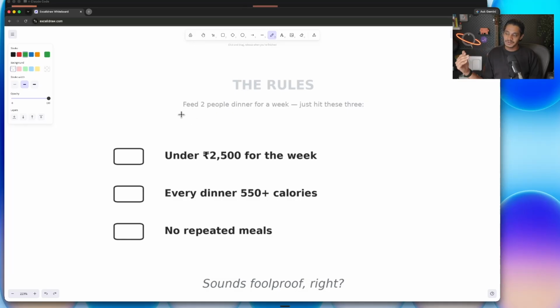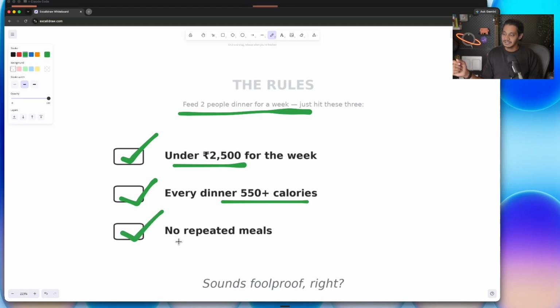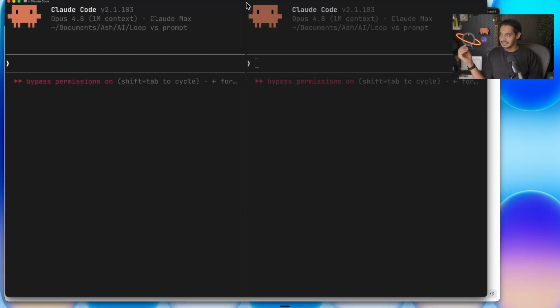Okay, so this is what we are going to ask our agent to do. It has to come up with a meal plan to feed 2 people dinner for a week, and these are the conditions that it needs to satisfy. The total budget is under 2,500 rupees for the entire week. Every dinner should be at least 550 calories, and there should be no repeated meals. And we will run it on Claude Code side by side. So on the left side, we'll set up the loop and on the right side, we'll just have a simple prompt. Let's see how they perform in this race.